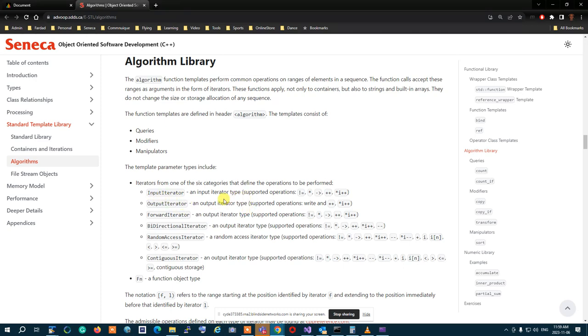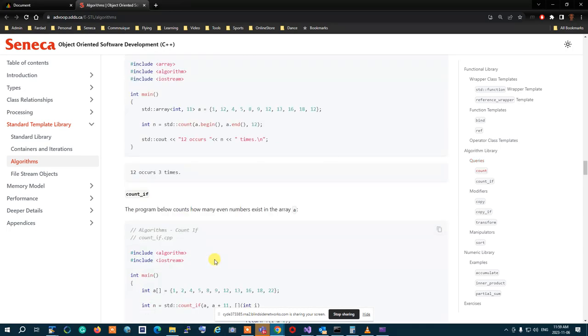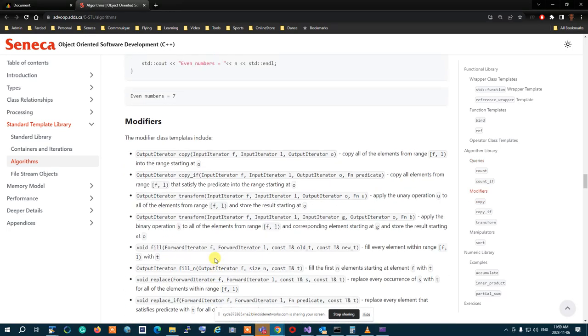Input iterator. Let me just come over here. There you go. All of, any of, none of, for each, find, find if not, count if, then. And it keeps going and going. There are so many things over there that sitting and explaining to you one by one what it does is going to be a boring thing. I'm just going to give you a few examples of how to use them, and it's you and the algorithms that you want to choose. Believe me, for whatever you want to do, there is an algorithm that you can actually find.